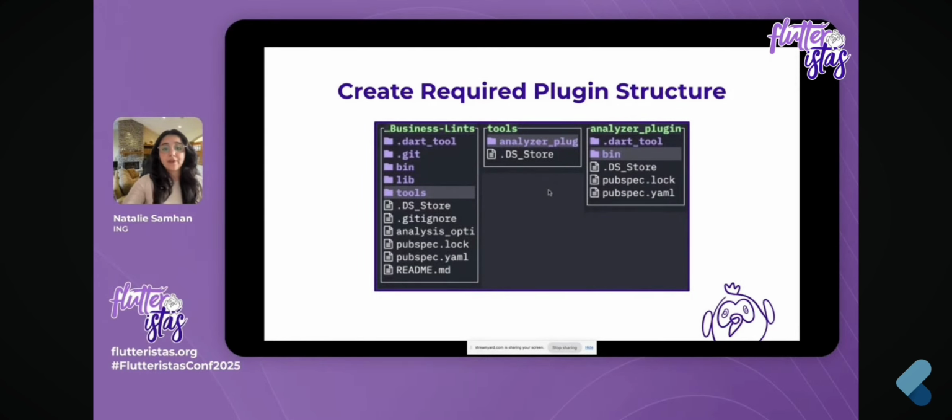In order to create the sub package for this plugin, we have to follow a specific convention, which is a required folder structure, so that the plugin can be loaded into the analyzer. For this, we need to create a tools directory inside our project and have an analyzer plugin directory inside of that, which will again have its own pubspec YAML and bin file. Since this is an encapsulated package with its own dependencies, it will be considered its own analysis context.